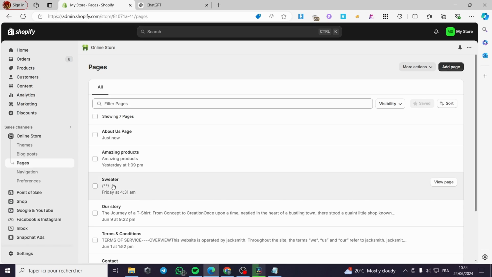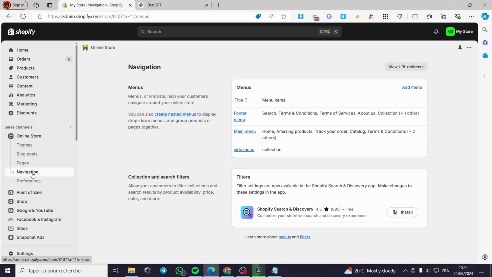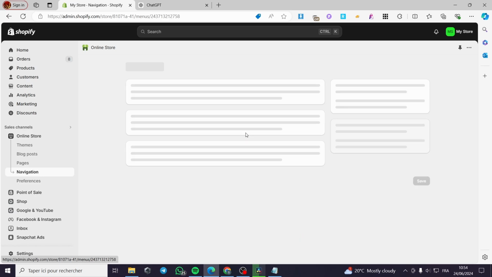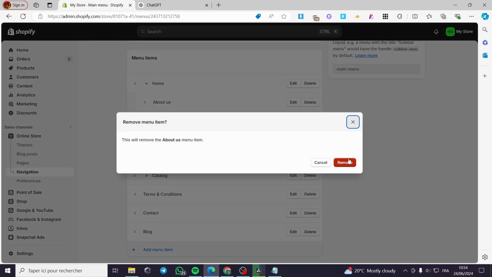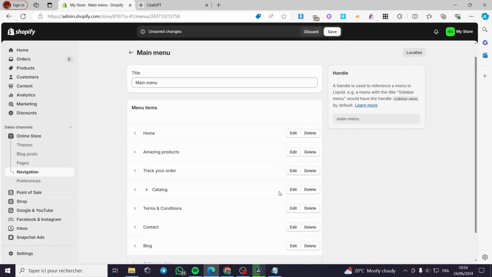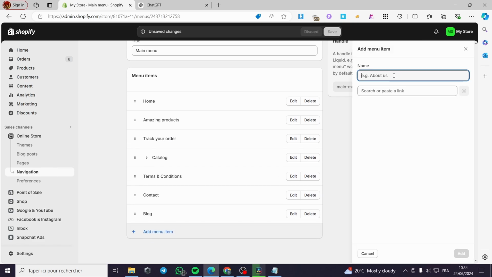Go right here. Then I'm going to the navigation. And under the navigation, we have here menus. I'm going to select the main menu from here, click on it, and then we are going to add the About Us page that I have created. Here, as you can see, I have already an About Us. I'm going to delete that page. And then simply I'm going to add a menu item. Click on it. Here I'm going to put About Us like that.